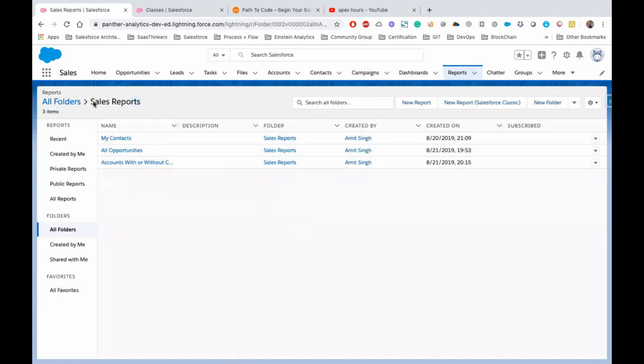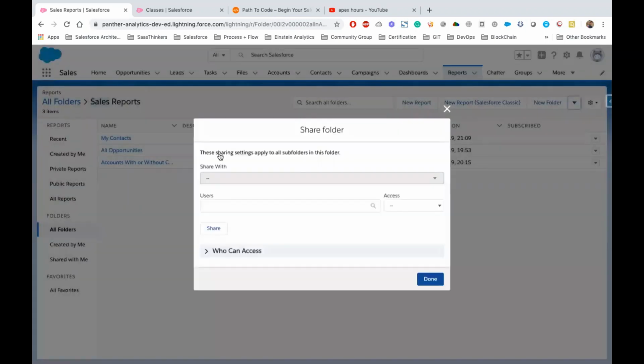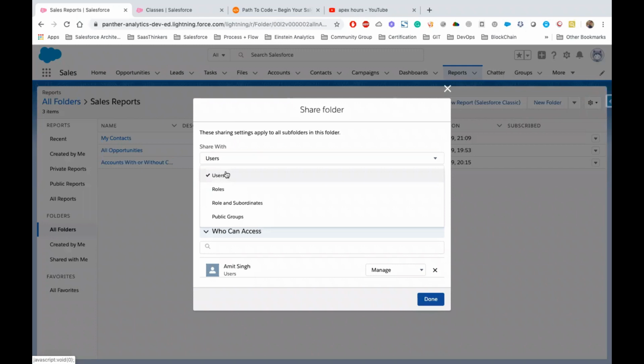Now we are under this sales report folder. We want to share this folder. What we need to do is go to that folder, click on the drop down share, and here you will be able to select whether you want to share with some particular users, with a role, or with a role and its subordinates.